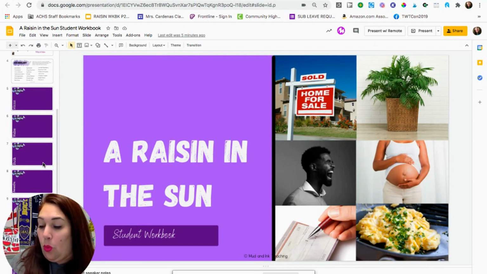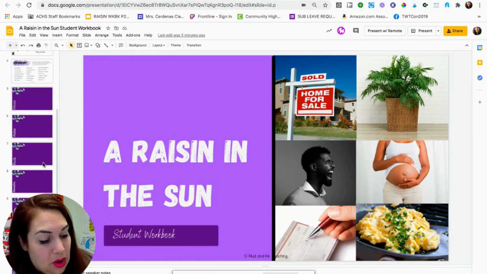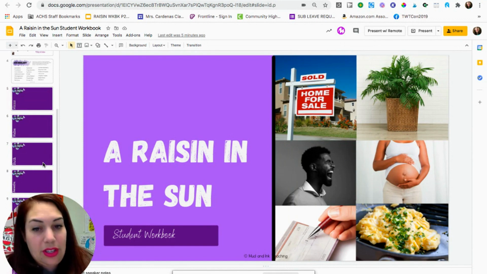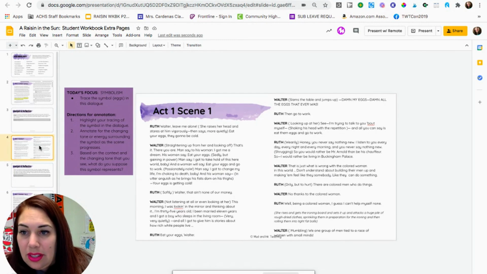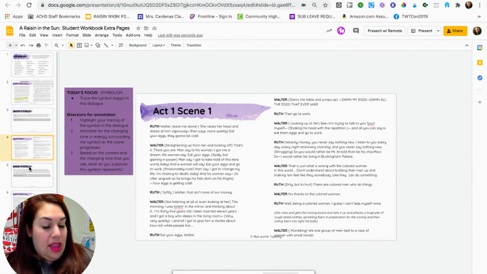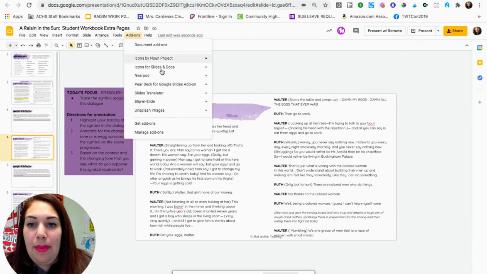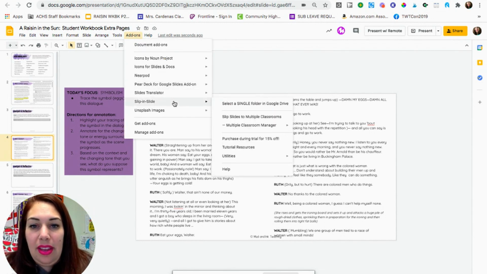So you need to know where you want your slides to go. I'm going to write that down as a reminder. I want mine to go after slide 13, and I want to insert slides 4 and 5. Okay, so here's how it works. You'll install the add-on. I'm going to click on Slip and Slide.